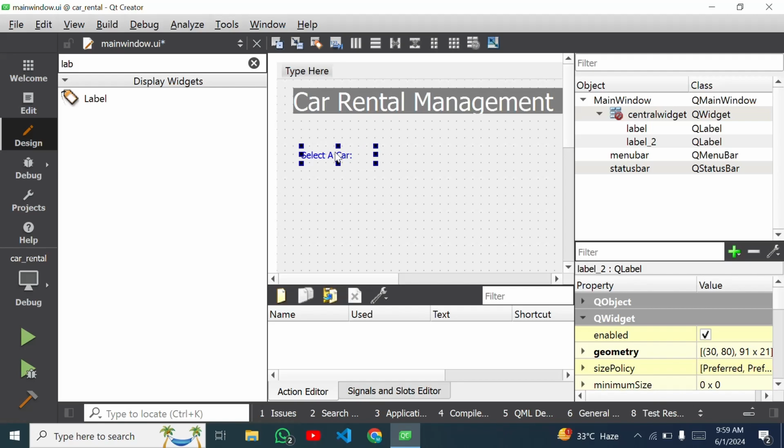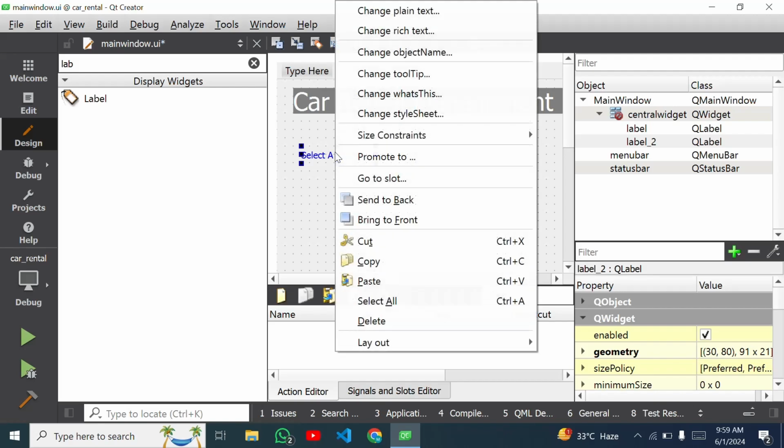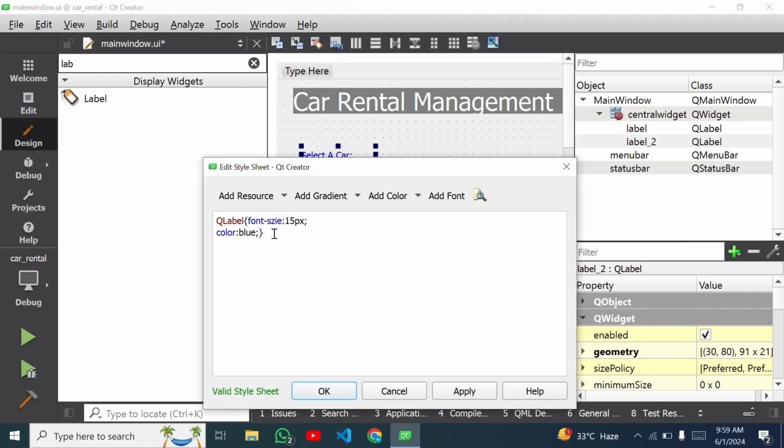Sorry, our font size property was not applied. I will check it. What is the problem? I will choose this once again. Font size 15px. Sorry, I made a mistake in spelling. So this is font size. Okay, now I will apply it, and then I will click OK button.